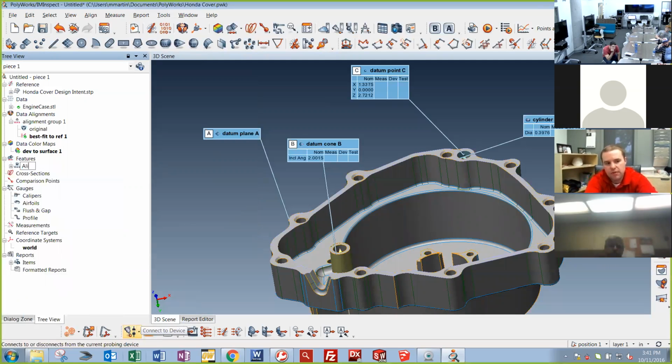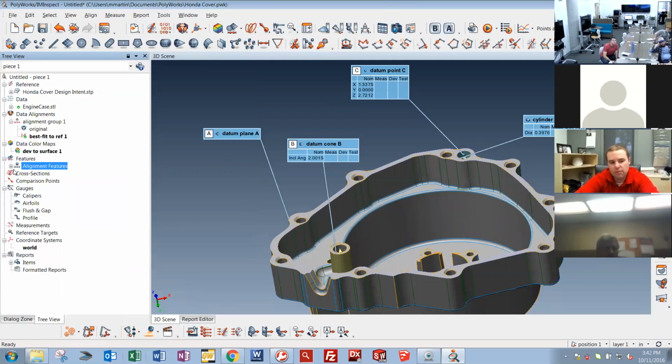Now I'm going to name this alignment features. It just makes it look cleaner for people looking at your workspace. It makes it look cleaner for anybody picking up on the part. If you haven't inspected a part for a while and you come back, you can easily look at what the operator prior to you, or whoever programmed the part, did, and you can see what's in that group real easy.